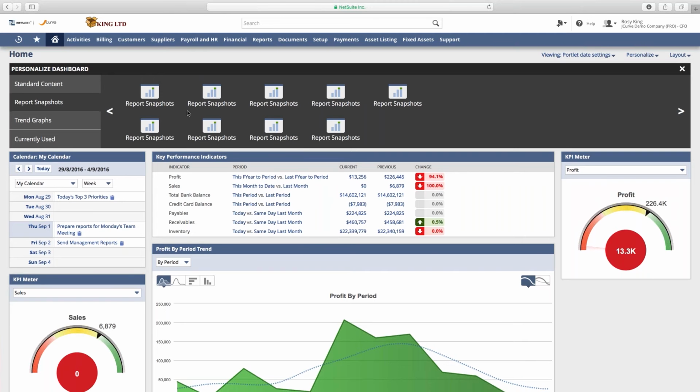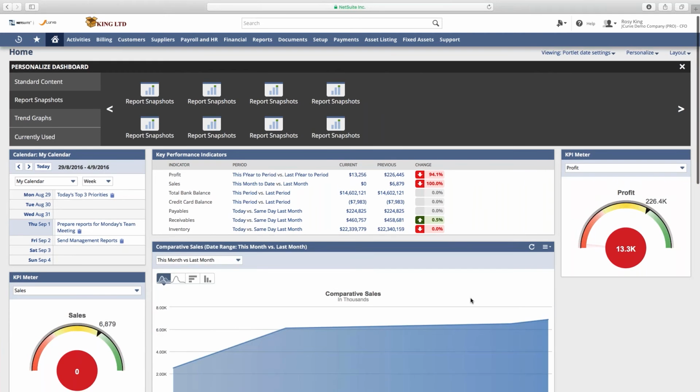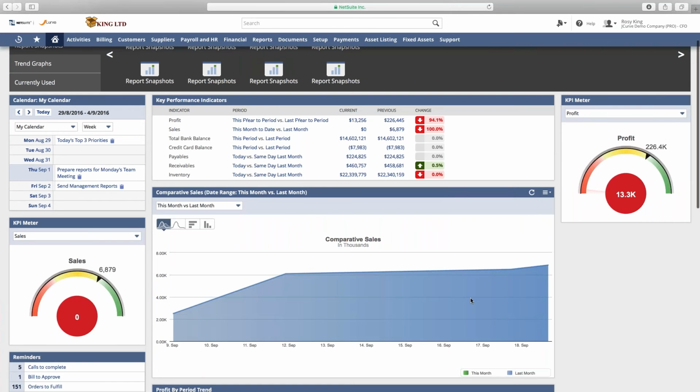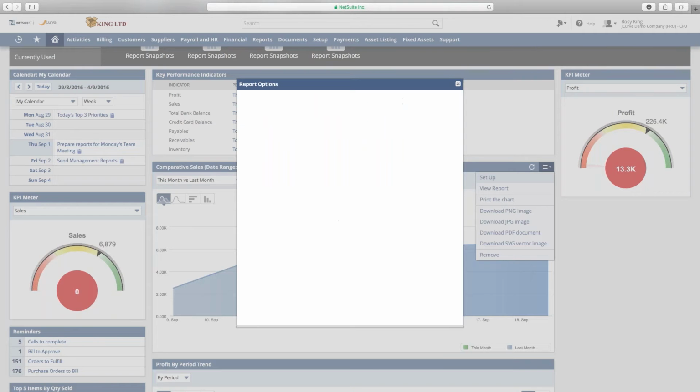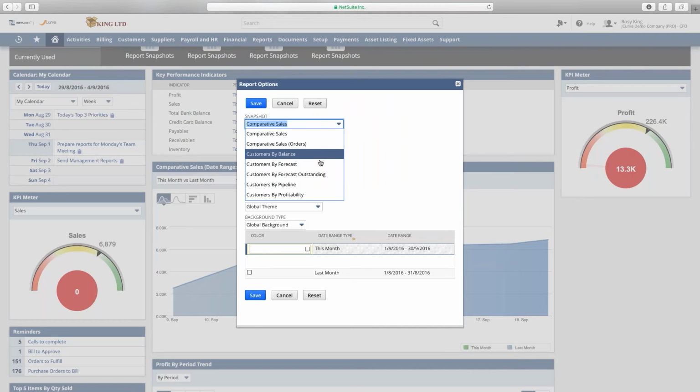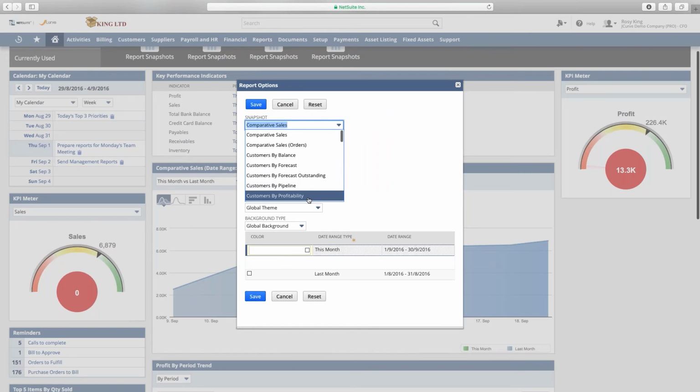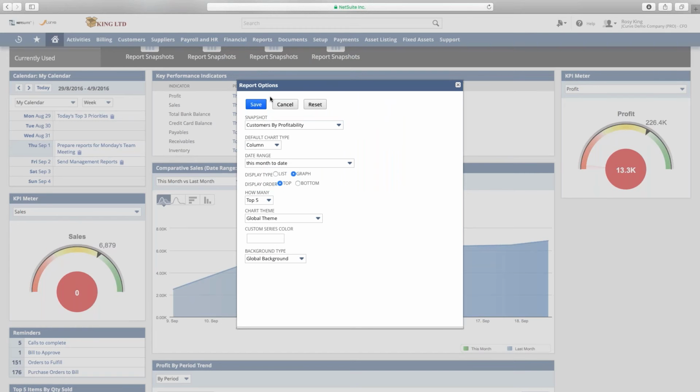It will take a guess at what it is you are wanting to look at, but again you've got the setup ability here, and you can change the options of what it is that you're looking at with your report. So comparative sales, customers, customers by profitability, that sort of information. As I said earlier, just download them, put them onto your screen, go to the setup area and have a look at the different things that you can use these different portlets for.